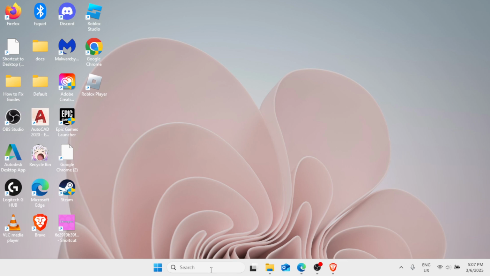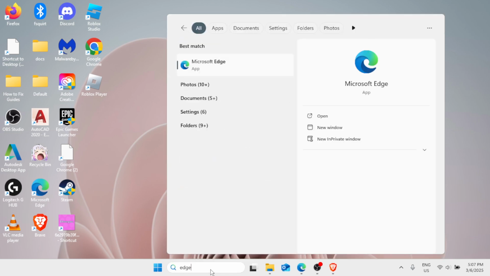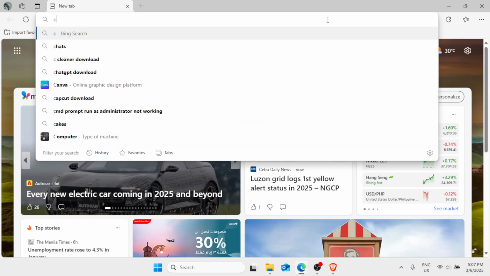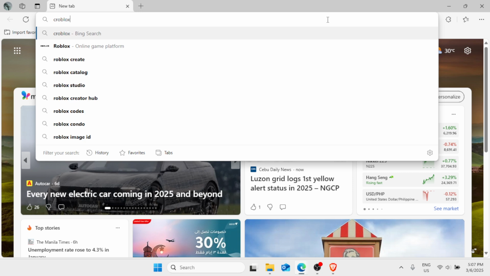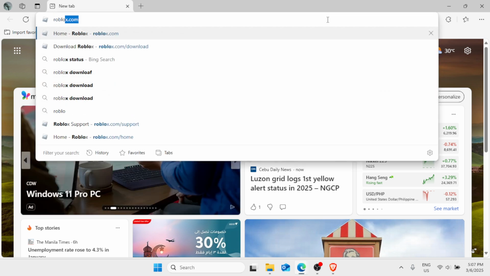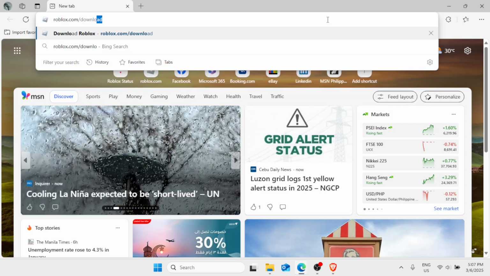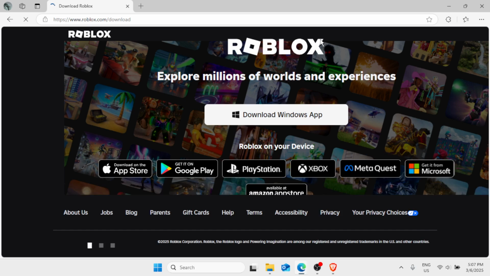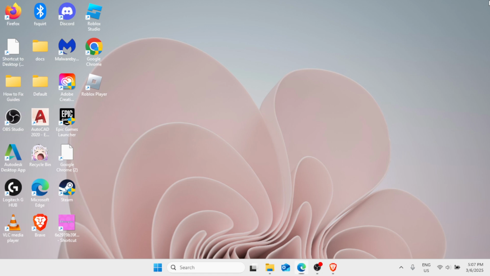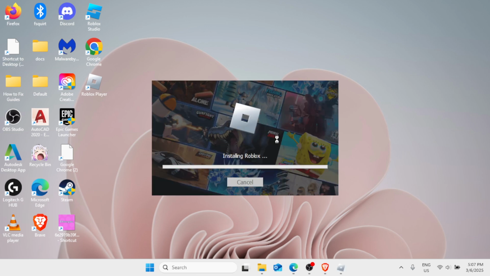Now we need to reinstall it, so open any of the browsers you have on your Windows. Click on that under the best match. Now type in the search bar roblox.com/download. Hit enter. Click on the button, Download Windows app. Click on the installer file and close the browser. This will reinstall Roblox on your Windows.